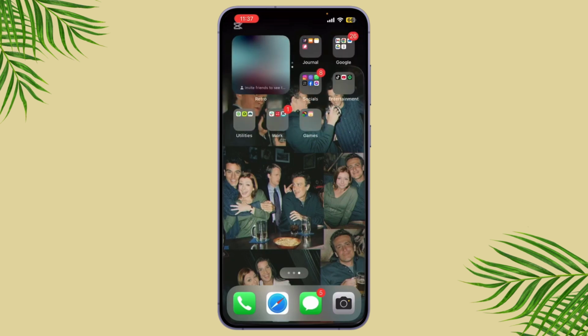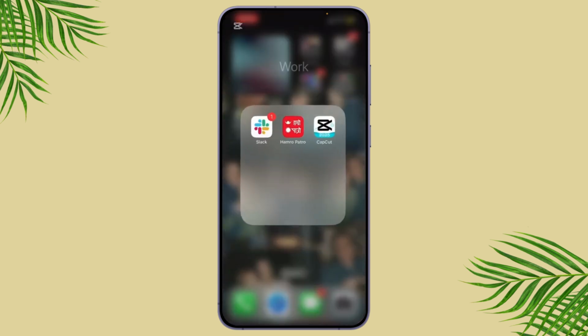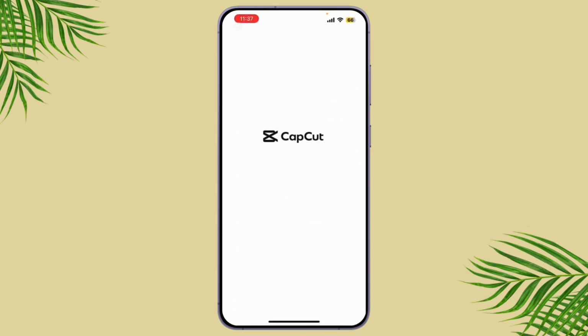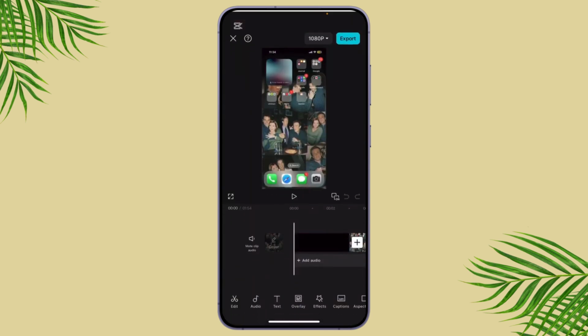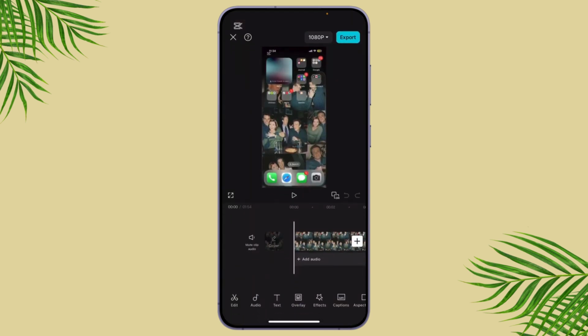So let's get started. First things first, open the CapCut app on your phone. Once the app loads, tap on the new project if you haven't started one yet. Now, after your project is open, simply look in the top right corner.